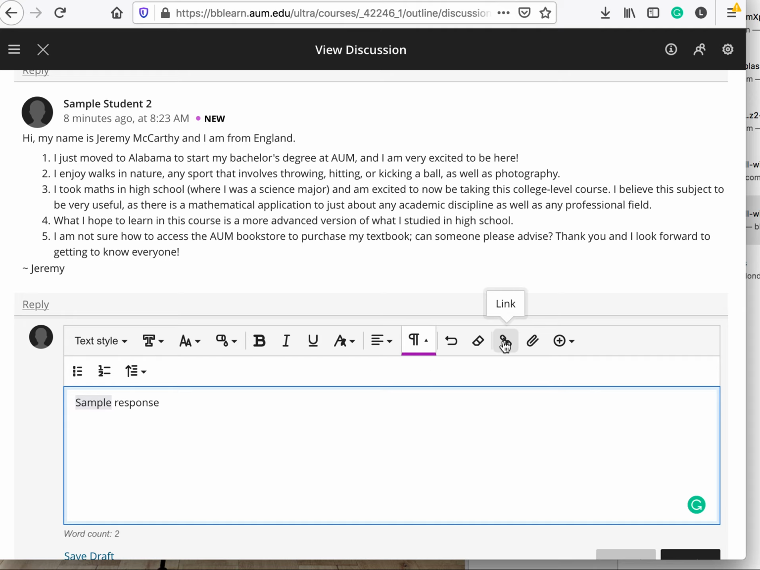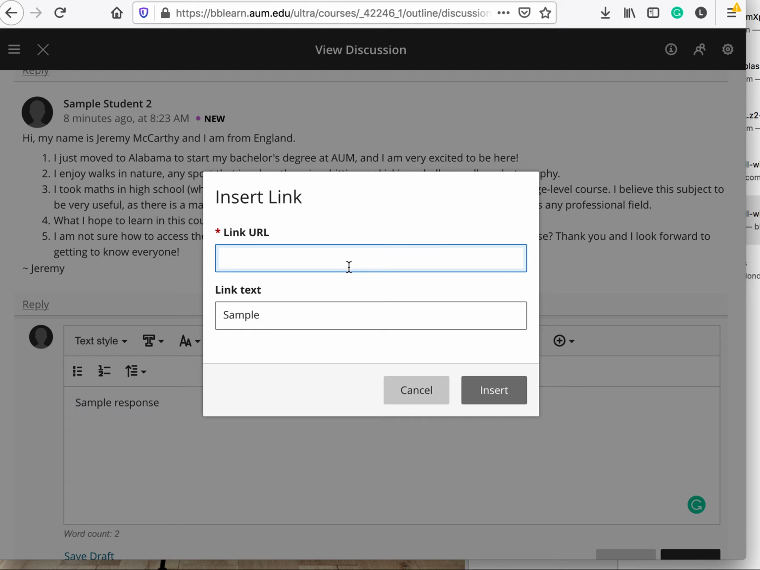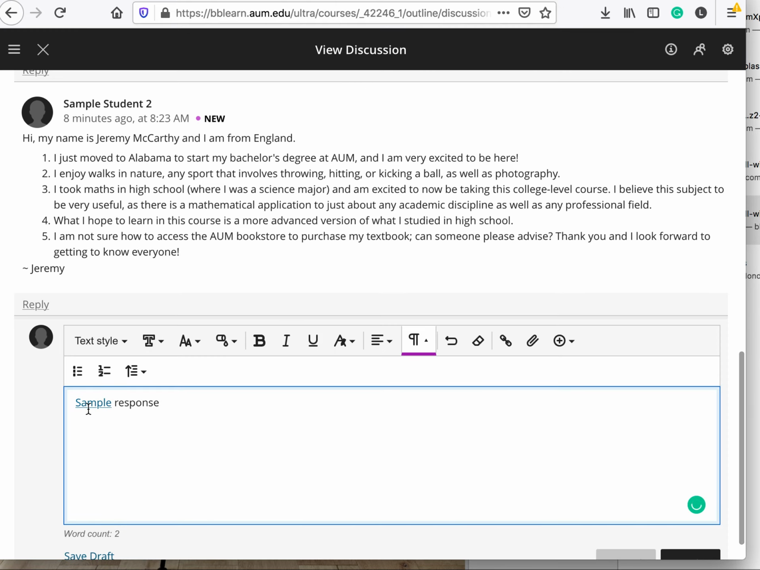Over here, you can create a link by pushing that chain and specifying the URL. So for example, we want to create a link to aum.edu, and then when we click insert, that link has been created, and now once we submit, that will become a clickable link that will go directly to AUM.